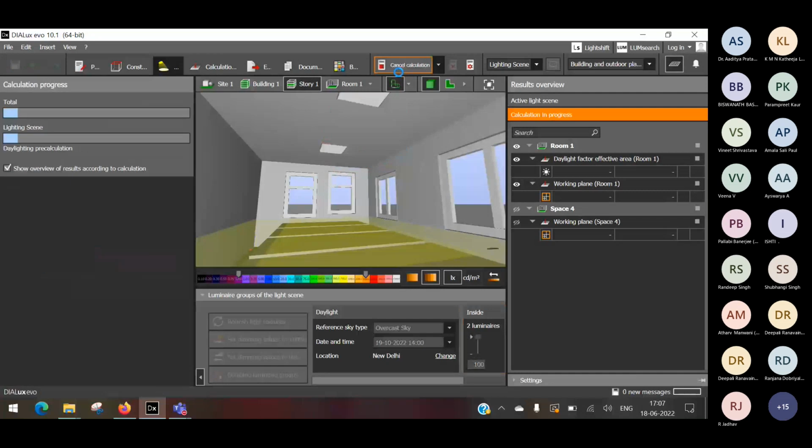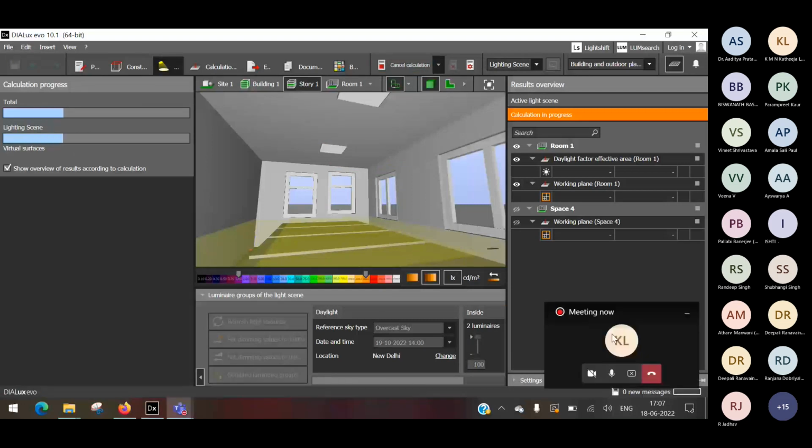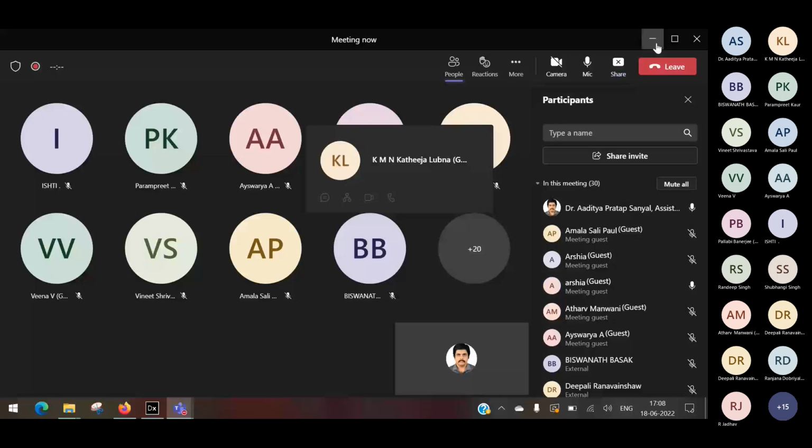So are you getting the results? Have you managed to fix up the light fixtures in the ceiling? Anyone who has not been able to?